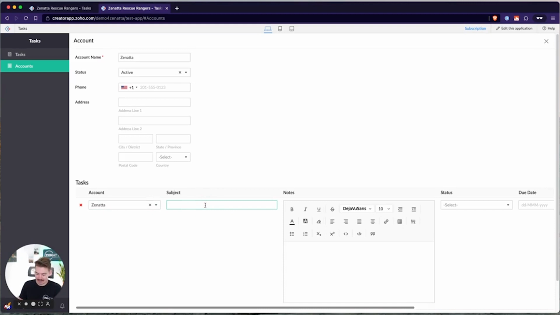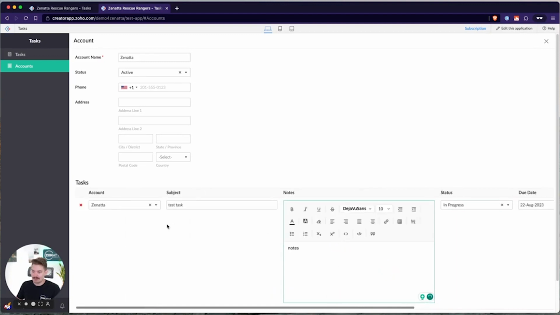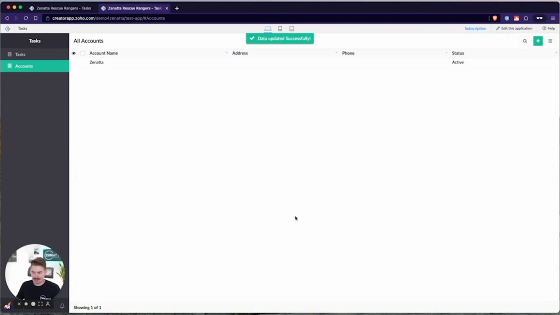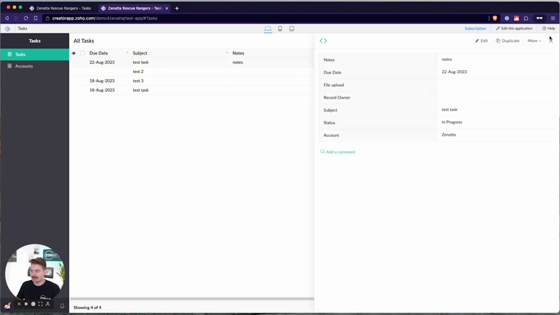And then subject line, I'm going to put in a subject, task, and then notes, status, in progress, and give it a due date. Now, in this case, this is actually creating a separate record, and that record would live in the task report. So whenever I save this, you'll see another task get created here in progress. And this I can run reports on.